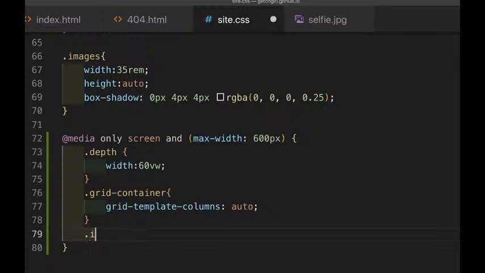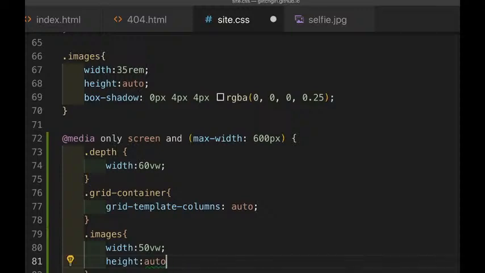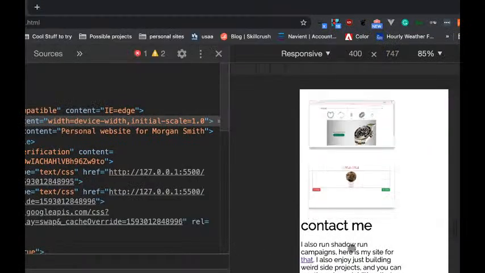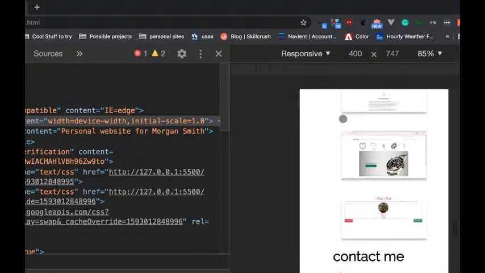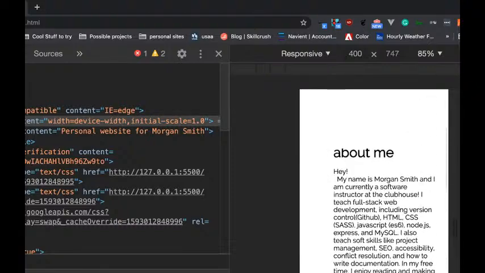I think I want to resize the images. I think I was on the right track before. So let's resize the images to be just, I don't know, let's do 50% of the view width, I think. And then we'll change the height so it auto adjusts so we don't get any weird stretching. Let's take a look. Yeah, that looks nice. Alright, I'm happy with that. Cool. Alright, so that fixed that issue.